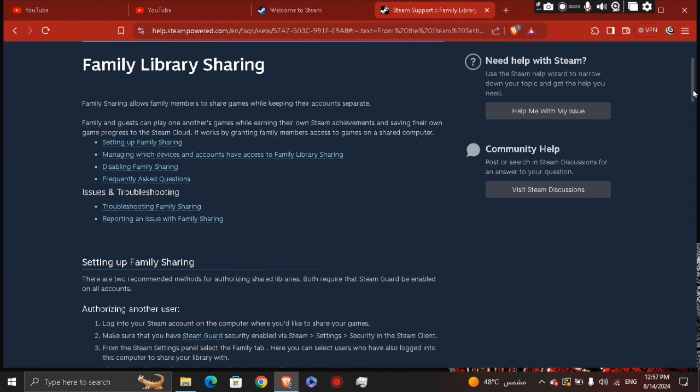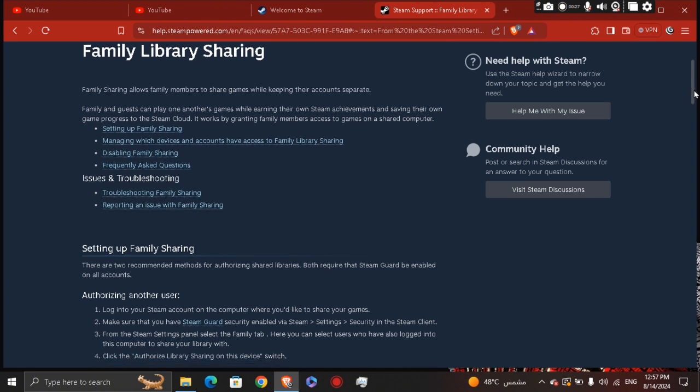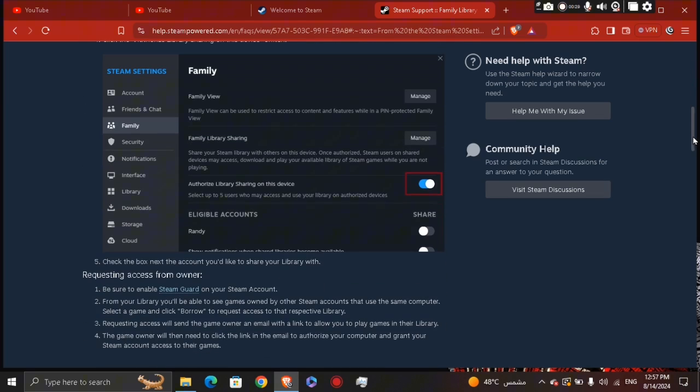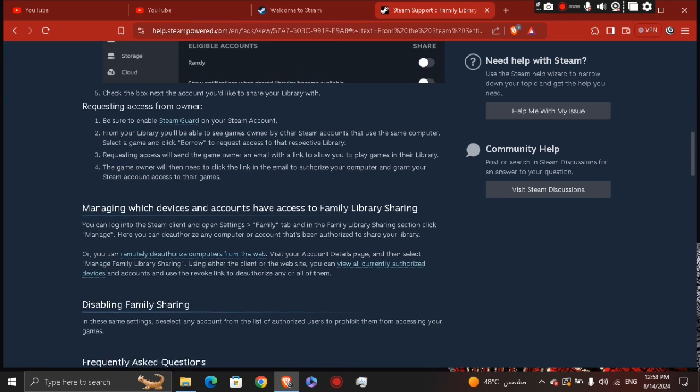So, if you want to set up your own family sharing, first of all, what you need to do, you need to go ahead to the Steam settings and then click Family and make sure that you authorize library sharing on this device, and then requesting access from the owner. Be sure to enable Steam Guard on your Steam account, and then from your library you'll be able to see games owned by other Steam accounts that use the same computer.